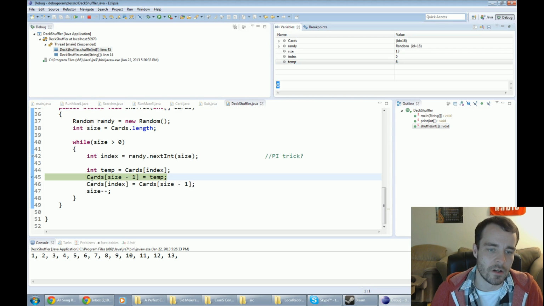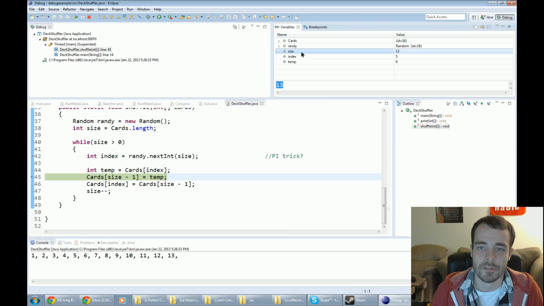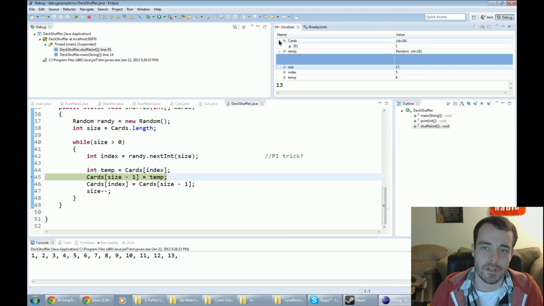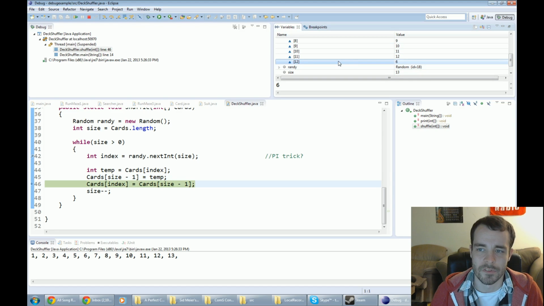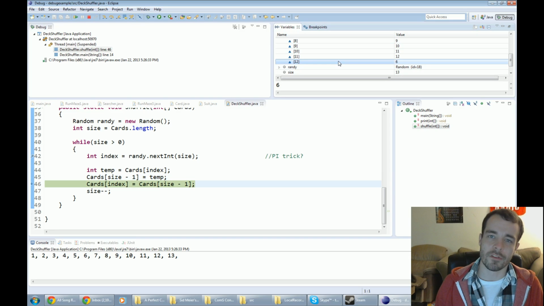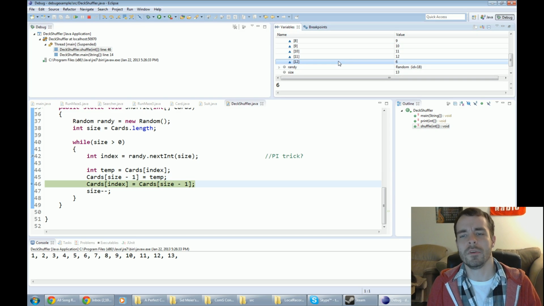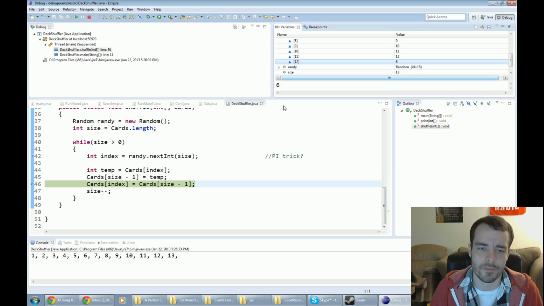And then I'm going to take cards of size minus 1. Well, size is currently 13. So size minus 1 would be 12. So index 12, which is currently 13, is going to get assigned the value of temp. Well, that's 6, we know that, so put 6 there. But what happened to 13? Oh, what did happen to 13? It just got overwritten, right?